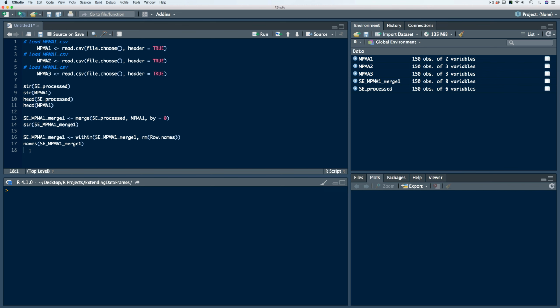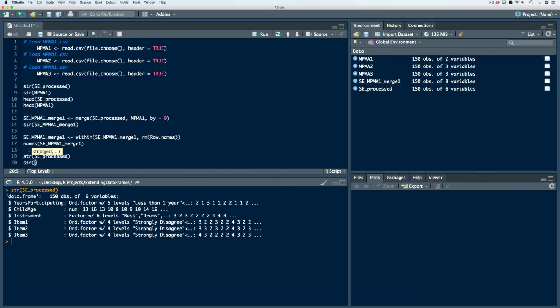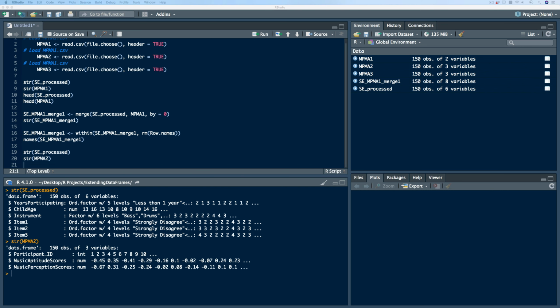So the second example is that we can merge on columns with the same name. So again, to compare our data frames, let's take a look at the structure of our SE process data frame. And then let's take a look at the structure of our MPMA2 data frame. You'll see that we have a participant ID variable for our second data frame. So one way that we can merge this is that we can create a new participant ID variable within our SE process data frame, which contains the same exact data, and then we can merge on that variable.